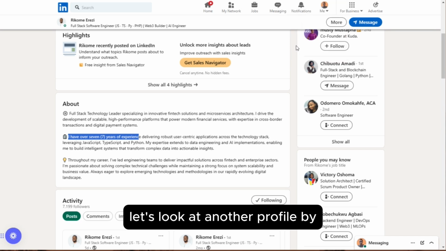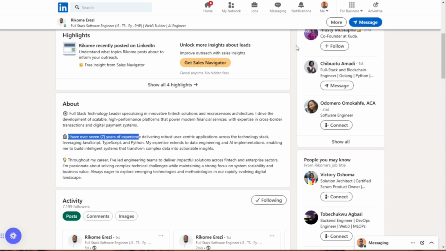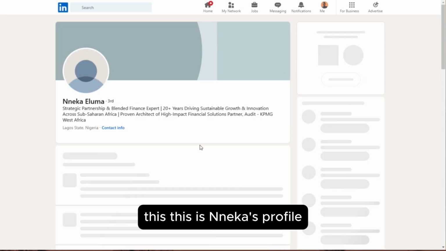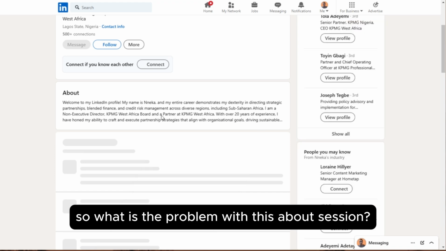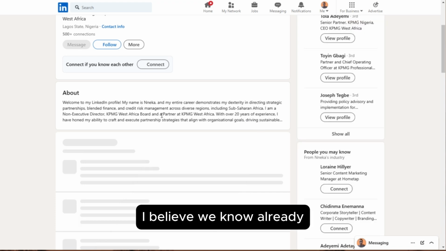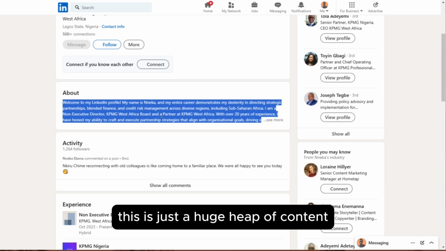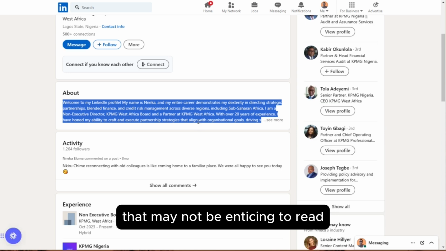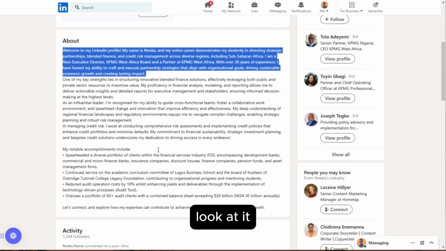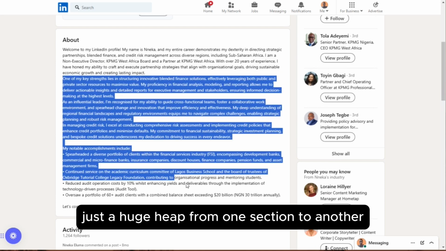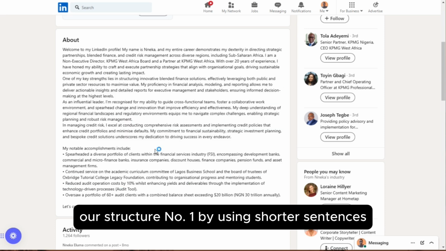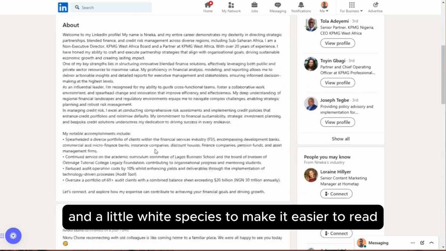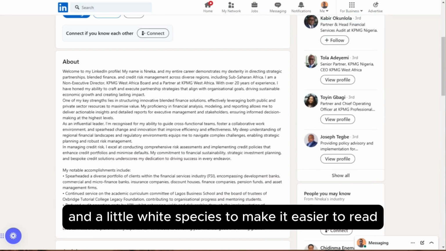Then let's look at another profile. This is Uneka's profile. Let's take a look at her about section. So what is the problem with this about section? I believe you know already. This is just a huge heap of content that may not be enticing to read. Look at it, just a huge heap from one section to another. So Uneka can do better by using our structure, number one, by using shorter sentences, smaller paragraphs, and a lot of white spaces to make it easier to read.